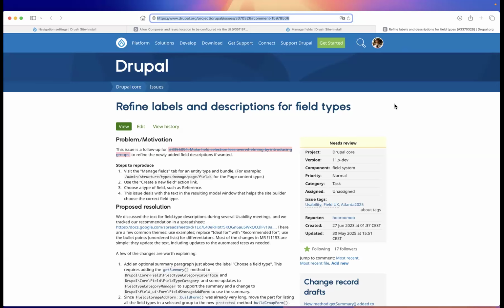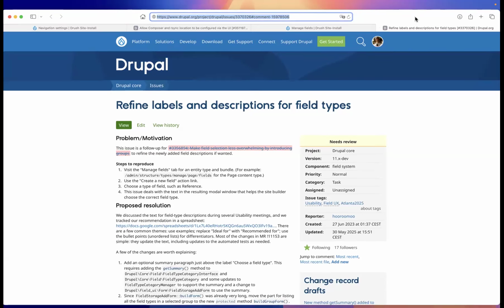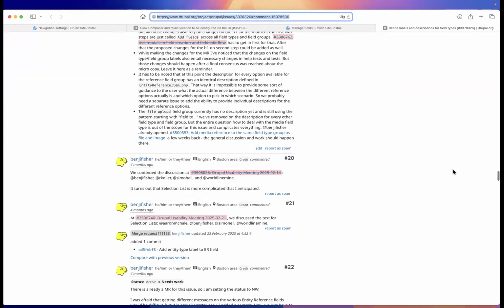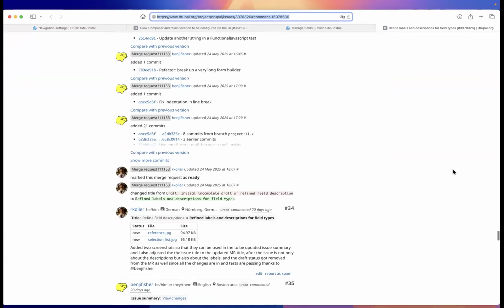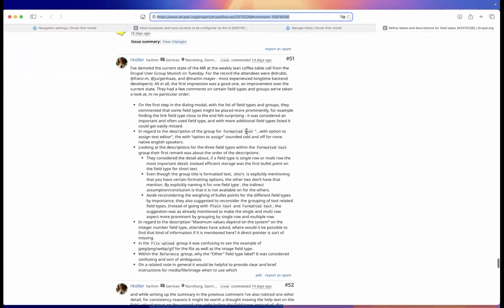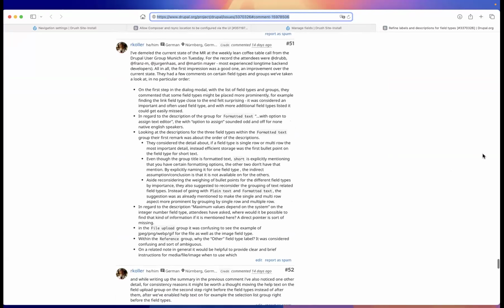We're looking at issue number 3370326, refine labels and descriptions for field types. Benji's suggestion was that I scroll down and go through the last comments with the feedback I got at the Drupal user group Munich.